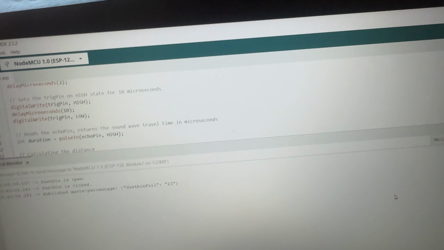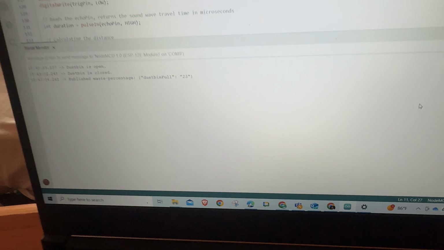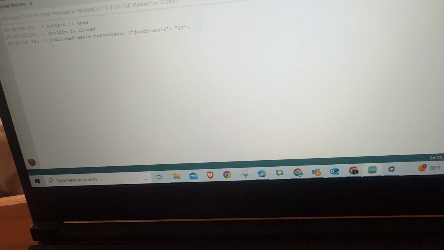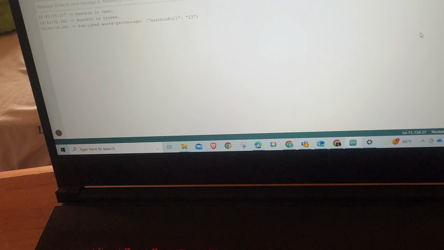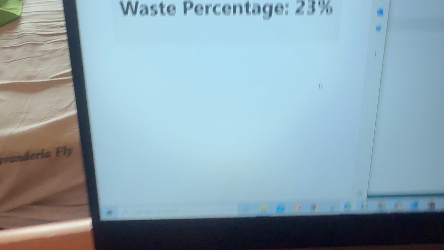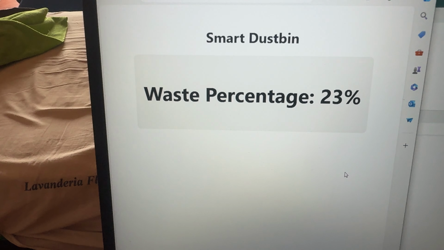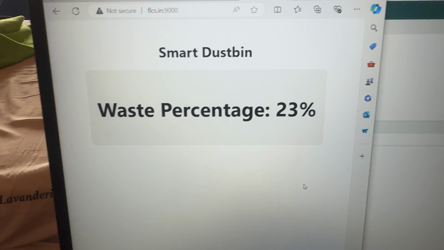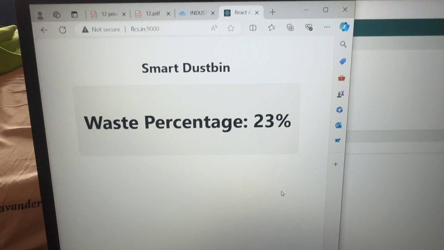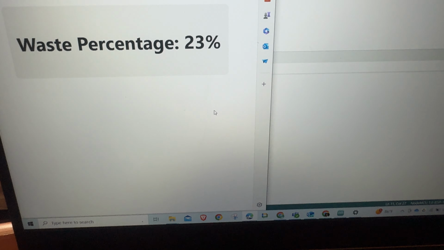Let me take you to the application as well, meaning the client, so that we can see, because my data is directly connected to the server. Let me go to the browser and you can see here the value is 23. I hope you can see these values as well. The value is 23, and let me show that same thing on my phone as well.